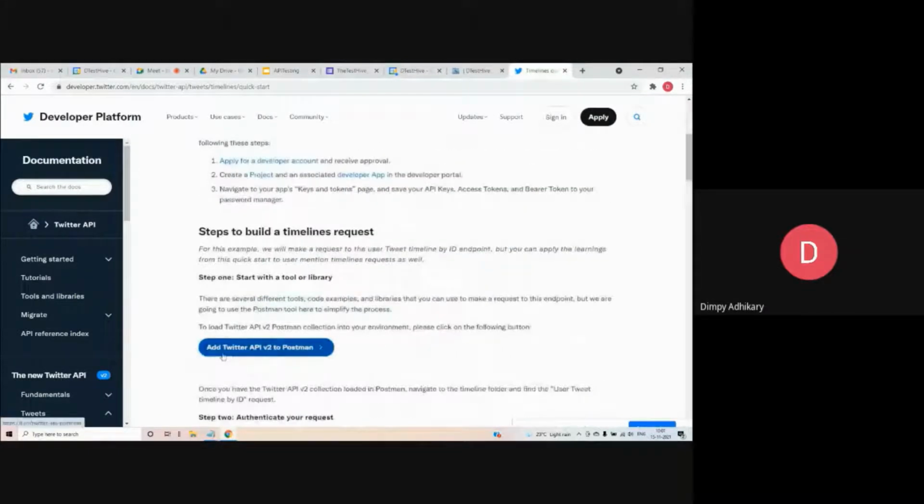Yeah, there's an option here. See, add Twitter API version 2 to Postman. All this integration. See, Postman, again, is another application, right? So now why is Twitter actually giving this option to integrate with Postman? Can any one of you tell me? Maybe to check the response that it gets. Yeah, so to try it out basically, right?